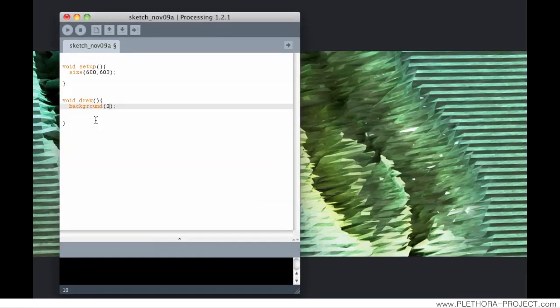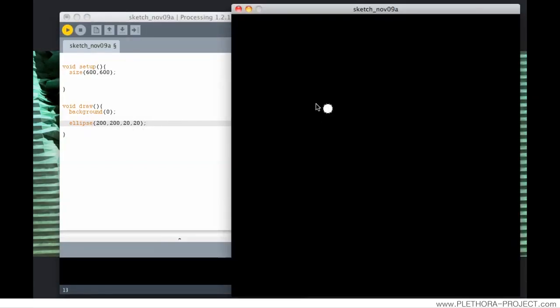Let's try something simple, like drawing an ellipse on the screen. We can do that by typing ellipse. An ellipse asks us for four values to draw it on the screen: an x position, a y position, a width, and a height. So we will put something like 200, 200, 20, 20. We can see now that there's an ellipse, in this case a circle, that has been drawn on the screen.